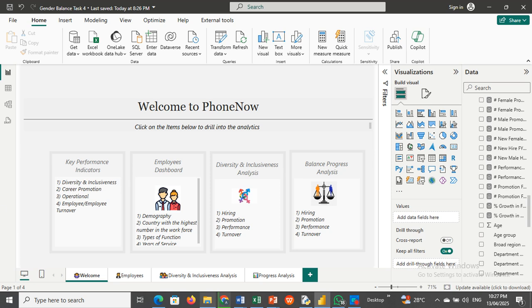Okay, now this is the welcome page. I've defined the various KPIs and have three different dashboards: the employee dashboard, the diversity and inclusiveness dashboard, and the analysis dashboard. Okay, now I have the balance progress dashboard.